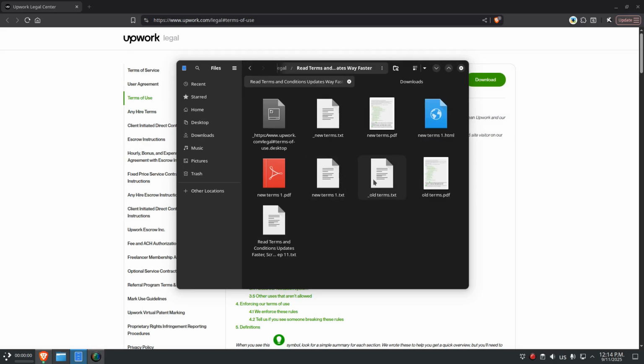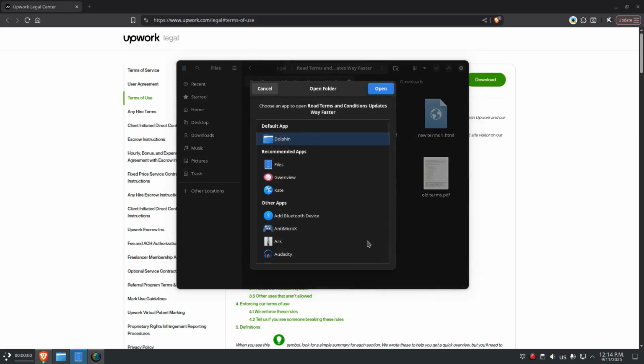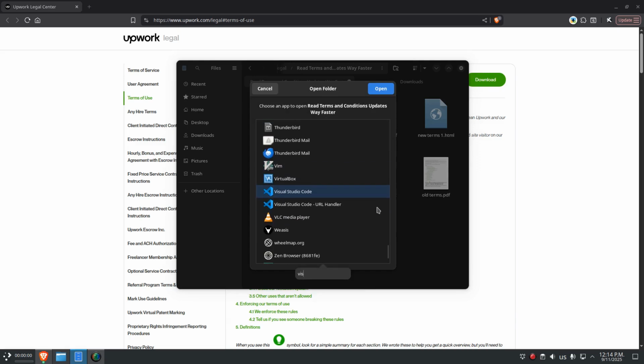So let's say you saved out your terms in a TXT format. That's what we need. I've already done the new terms here and formatted it to make it look a bit nicer to read, as well as I have converted the old terms into a TXT format. So I've got old terms, new terms, these two files. And what I want to do, opening this with Visual Studio Code, so I'm going to right-click this folder. I'm going to click Open With. It's going to let me choose what I want to open this folder with, and I'm going to open this folder in Visual Studio Code.